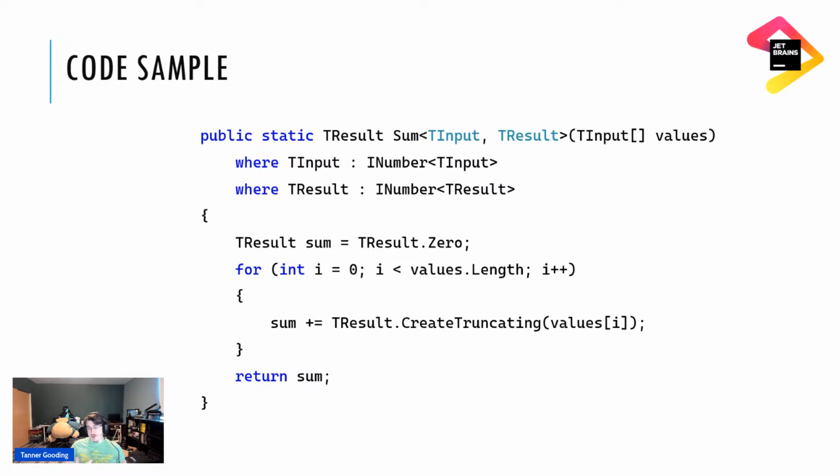We also have create checked, which will throw on overflow, and create saturating, which clamps the value on overflow. So in particular, if you have a value greater than, for example, long.max value, and you're converting to int, it will become int.max value. And so it has semantics that are more familiar to some people who want to set boundaries for their inputs or computations.